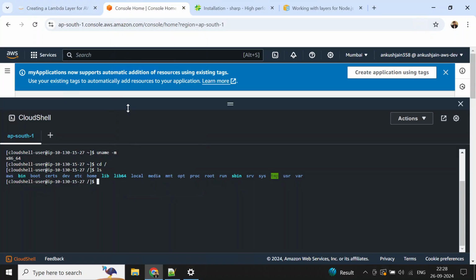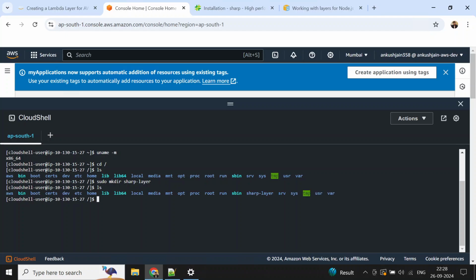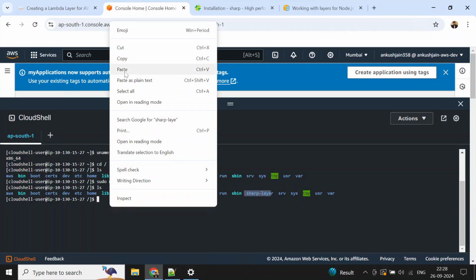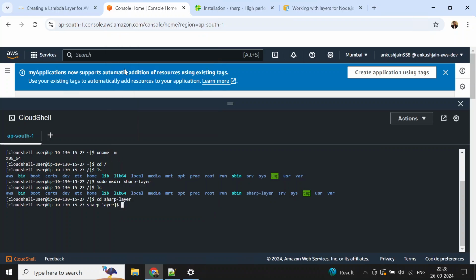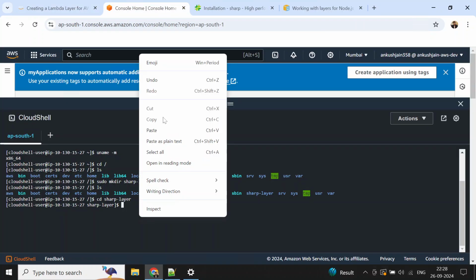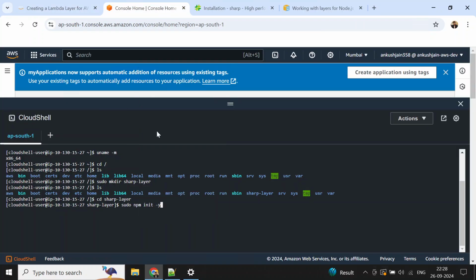We have to use sudo here, otherwise it will not create it because we would need permissions. So I have created a new directory. Now if I do ls, you can see a sharp layer directory has been created here on the root. Now I will move inside the sharp layer directory. I'm inside it and I will run sudo npm init -y. The -y means it won't ask any further questions and it will initialize a Node.js project.